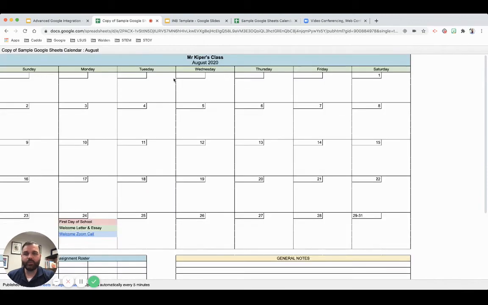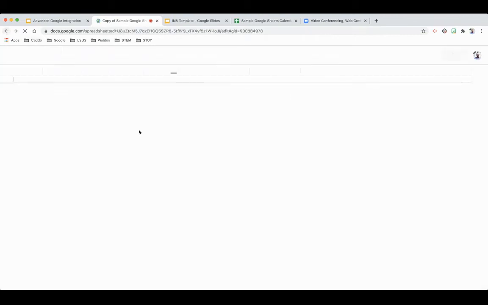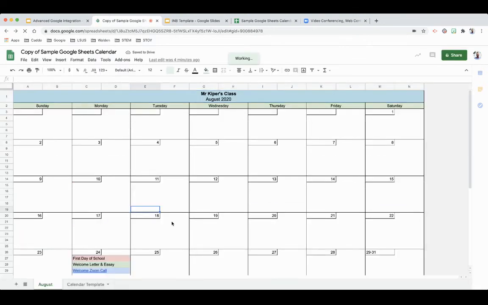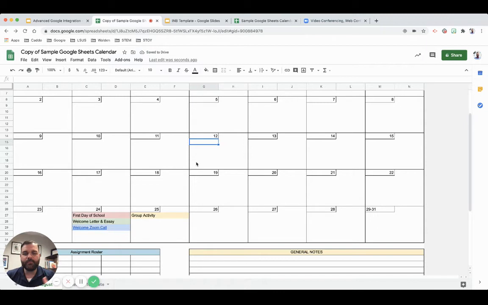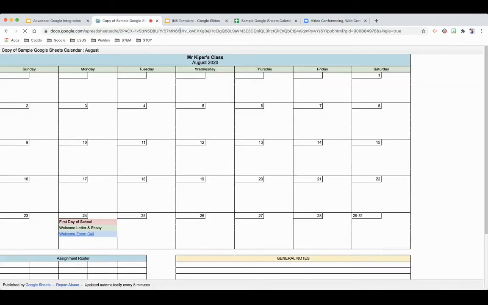And so the really awesome part about this is that anytime that you go in and you make a change to this site, group activity, this is participation. I'm going to make that yellow. Okay. Anytime that you make a change to this spreadsheet, every 5 minutes, it's going to push a new version of this spreadsheet out. And so you would only have to update it once.